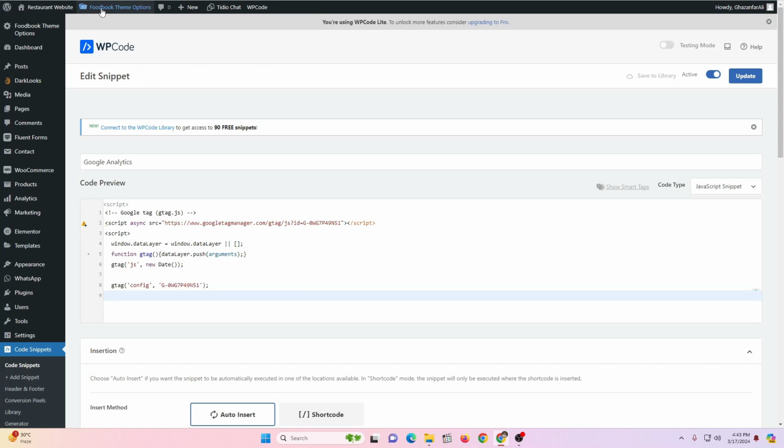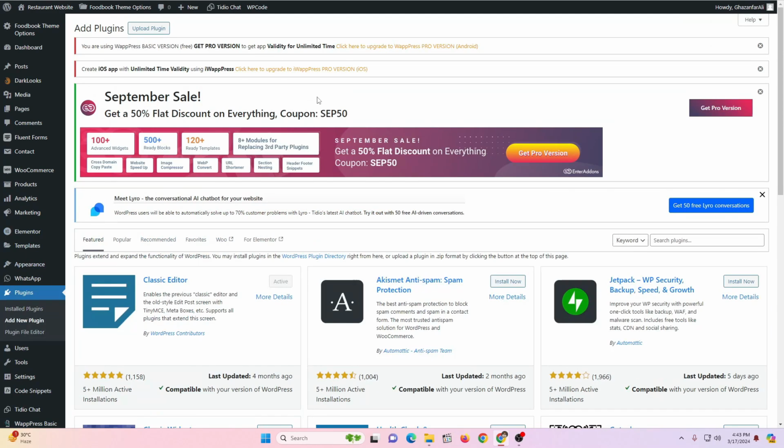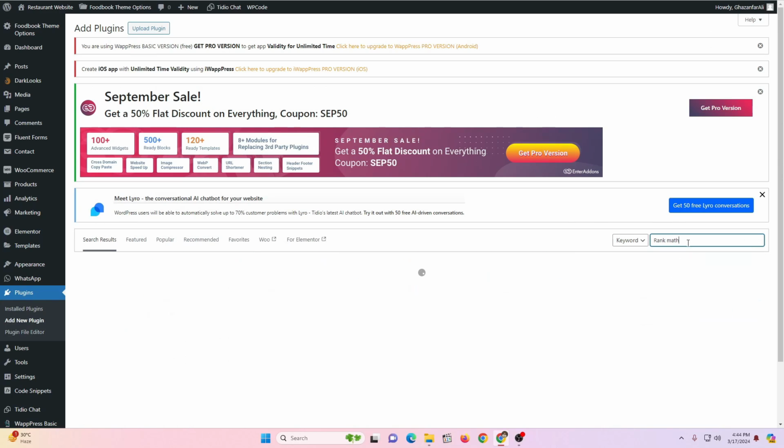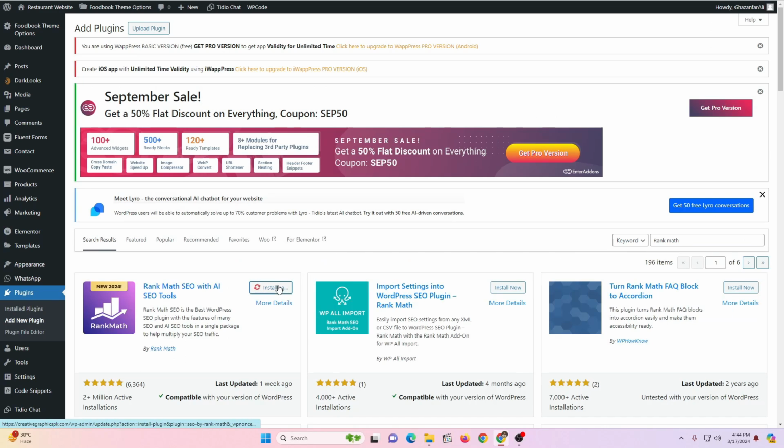For that, go to the dashboard of your website. From here, go to plugins, and then click on add new plugin. Then in here search for Rank Math. This is the plugin that we are going to use for SEO. So search for Rank Math and then click on install now. Once you click on install now, the Rank Math plugin will start getting installed. You will have to wait and then click on activate. Once you activate this plugin, Rank Math will get activated.